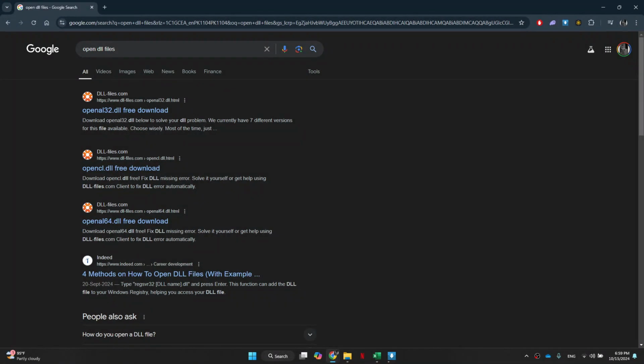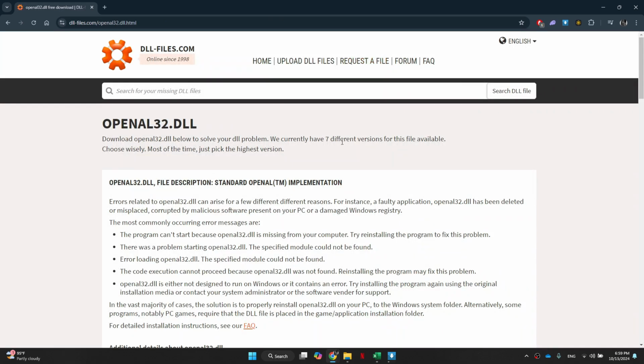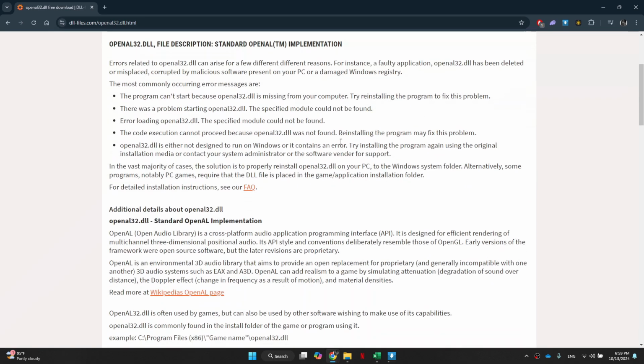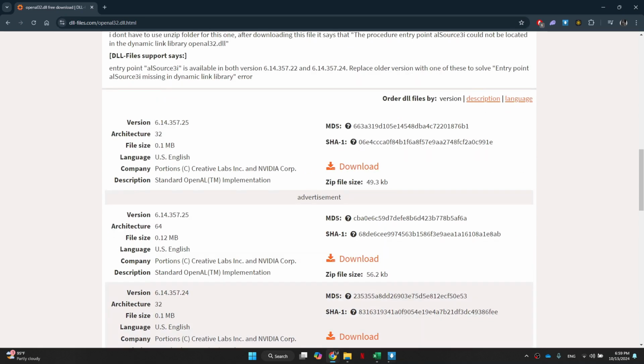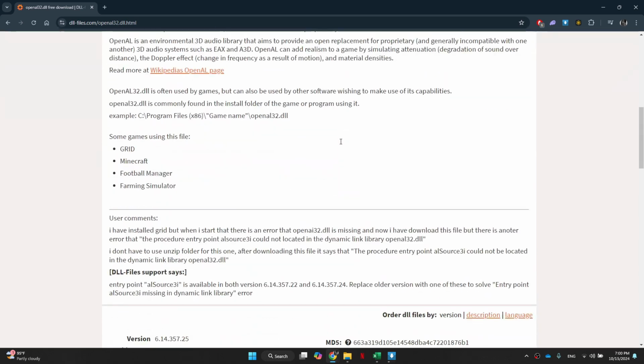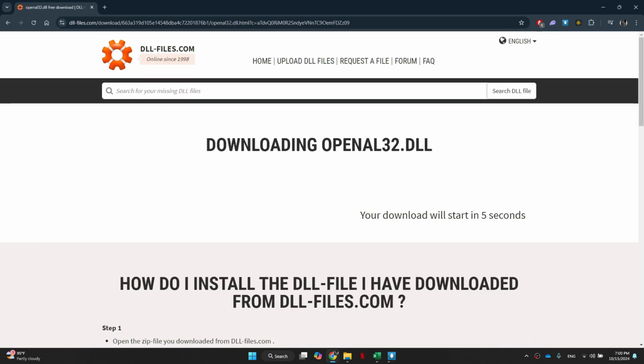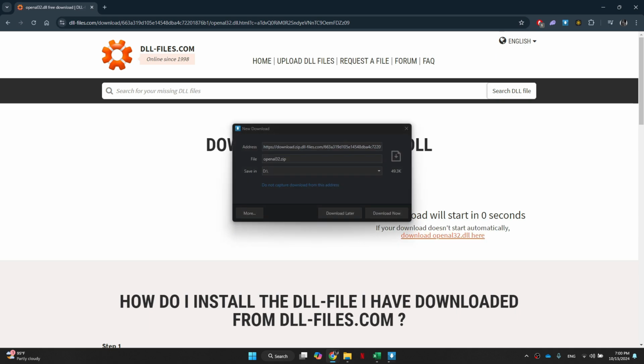Alright, let's begin. First of all, we need to open up any browser and just search for OpenDLL files. Now look for the DLL files website and click on it. In this case, you should be able to see a bunch of information here, but the most important section here is going to be the download section. Simply download the supported version and open it up.